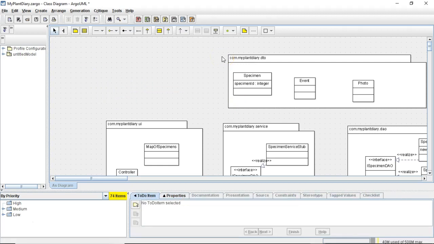So just a couple things I want to call out. In your class diagram, I should see one package for DTO. DTO is the traditional noun class. So for us, it's a specimen. A specimen is a plant that I've put in my yard. It could also be an event, like the specimen went to bloom or the specimen went to fruit. It could also be a photo. So these are different DTOs. These are data transfer objects. Think just nouns. Think of things that have attributes, and that's what we have here.